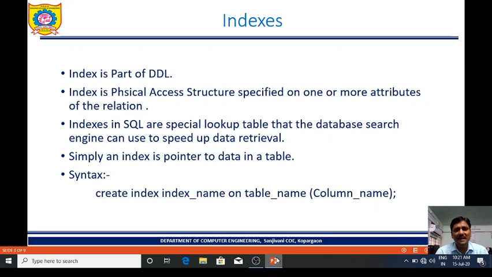Index is a physical access structure specified on one or more attributes of the relation. Indexes in SQL are special lookup tables that the database search engine can use to speed up data retrieval. Now, what is the meaning of index? Why do we implement? To speed up data retrieval when we are going to fetch data from a huge database, to search data with fast speed.